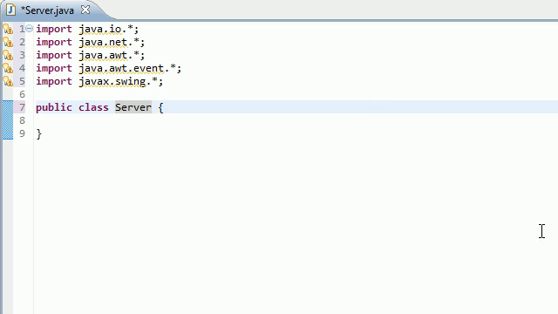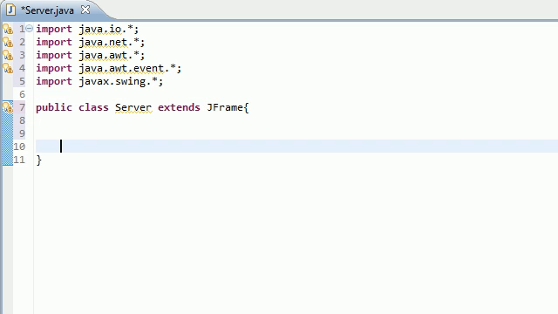Now we're going to build a very simple GUI that looks a lot like AOL Instant Messenger. It's basically going to look like that, with a little input where you can type your text and a little chat window which displays the conversation. In order to do that, we need to extend JFrame for all the GUI work.